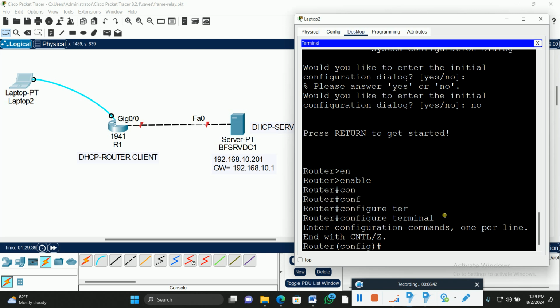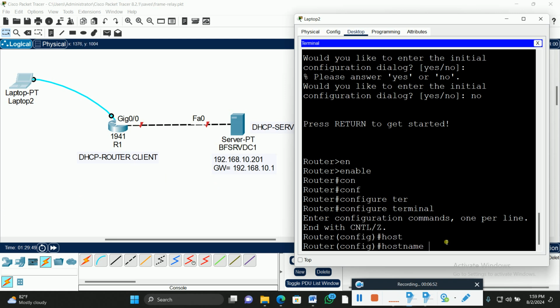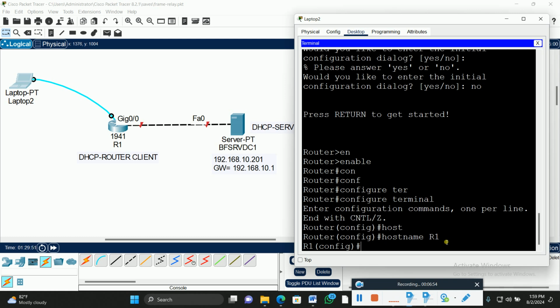You find yourself in router config. So we have to give the router name as it shows over here, which is Router 1. So let's type hostname, then we put Router1. You can see that it has changed.